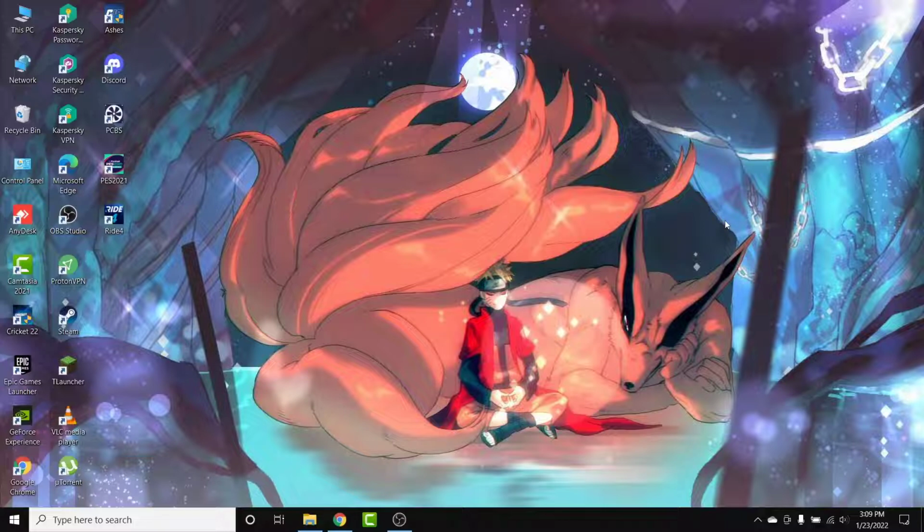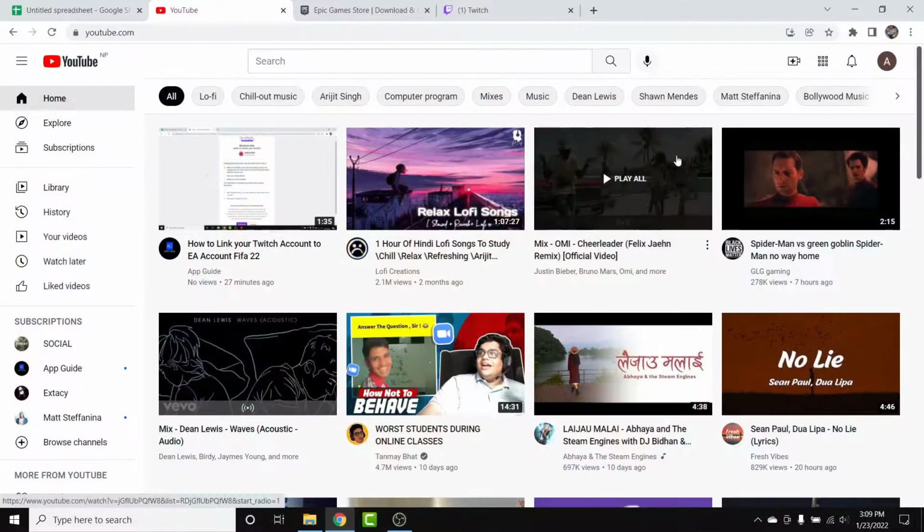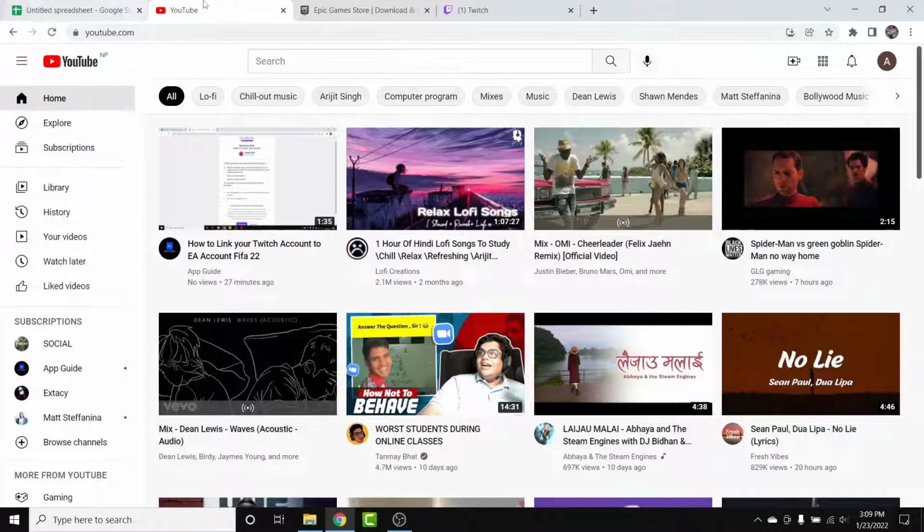So the first thing you want to do in order to set up pages as startup in your Google Chrome browser is open a Google Chrome browser. Once you open the Google Chrome browser, open all the web pages that you want to set as startup in your Google Chrome browser. So once you open all the pages that you want as startup in the Google Chrome browser, what you want to do is simply open a new tab.